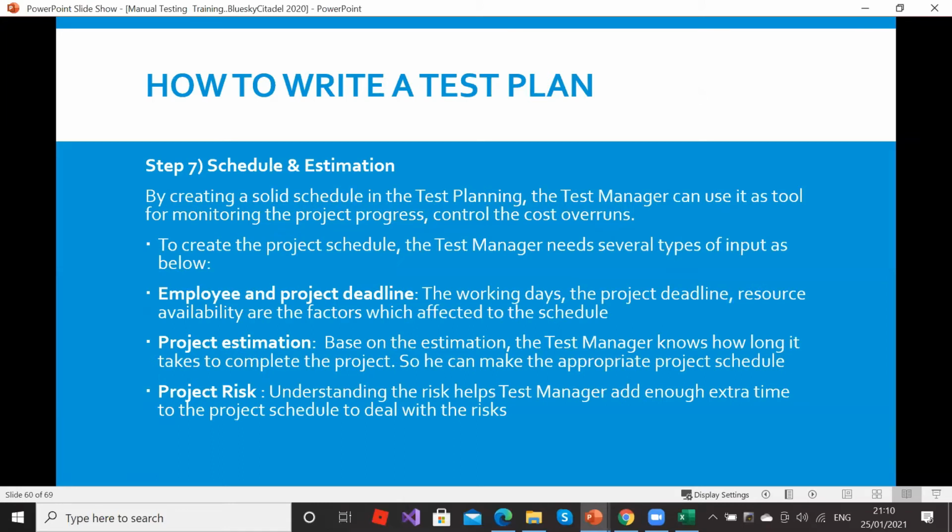So schedule and estimation. By creating a solid schedule in test planning, the test manager can use it as a tool for monitoring the project progress, and control the cost overrun. So that's the essence of the schedule and the estimation. You have to control it. Maybe you might have said, I'm going to need help when it comes to this. Now they look at it.